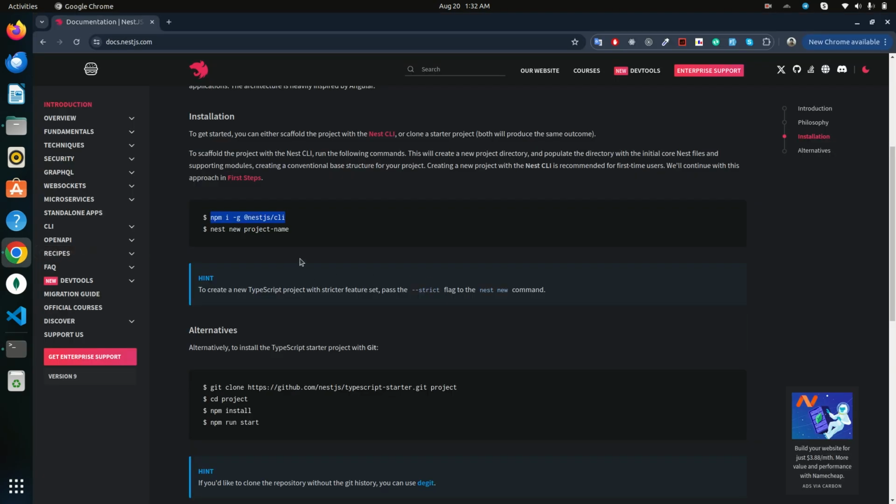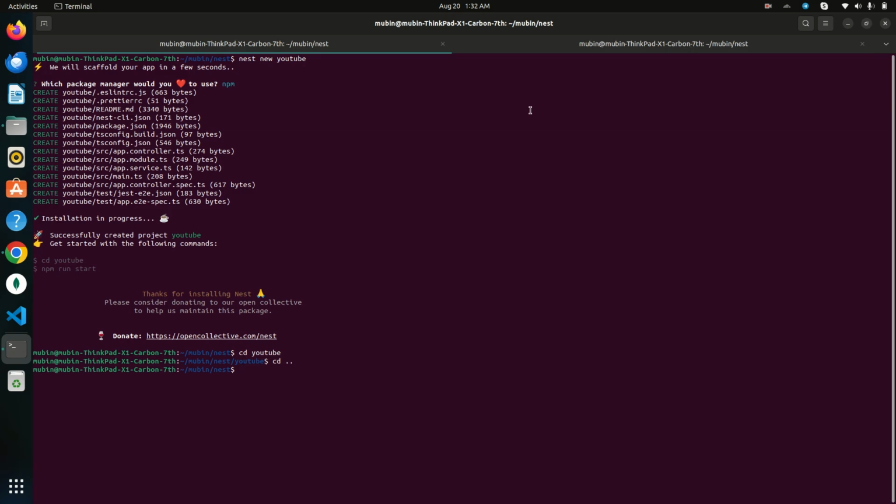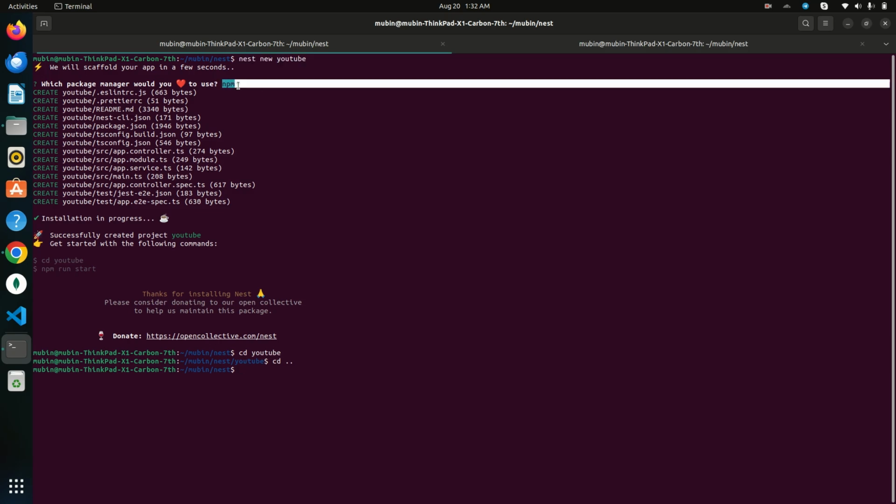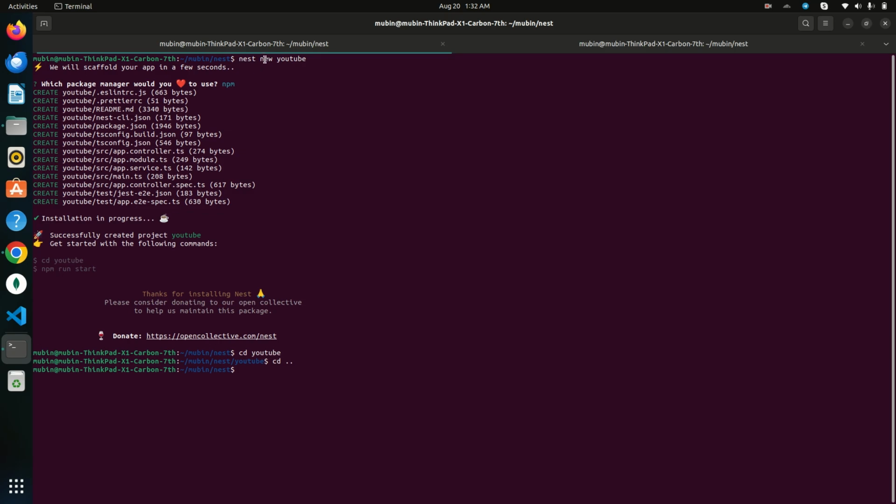Then for creating a new application, we can write this command: nest new project name, any project name you want. I have already created a project named nest new YouTube. Then there will be an option for which package manager you want to use for installing this new Nest.js application. You can choose npm, yarn, or some other. I have already created that, so let's navigate to this project.